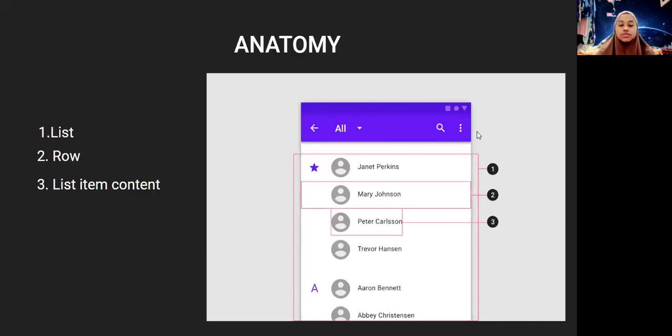So next is about the anatomy. The first part of the anatomy is the list. We can see this big square is the list. A list contains many rows, and the second is the row. So many rows make up the list. And the third is the list item content. This is the content, this is the row, and this is the list. The list contains rows, and a row contains list item content.